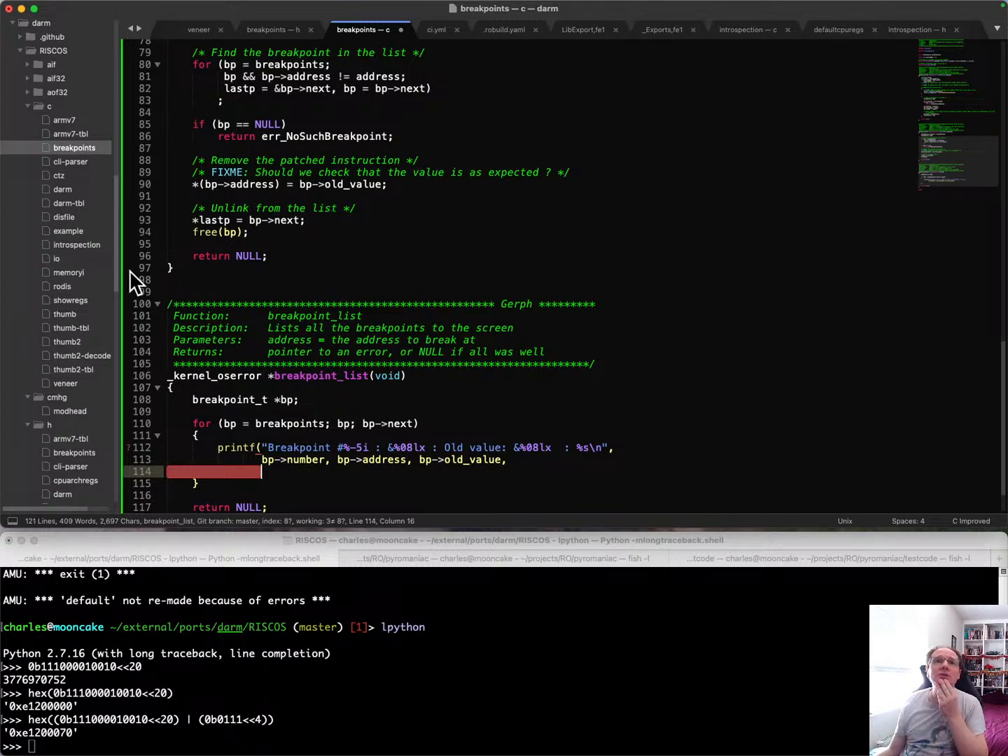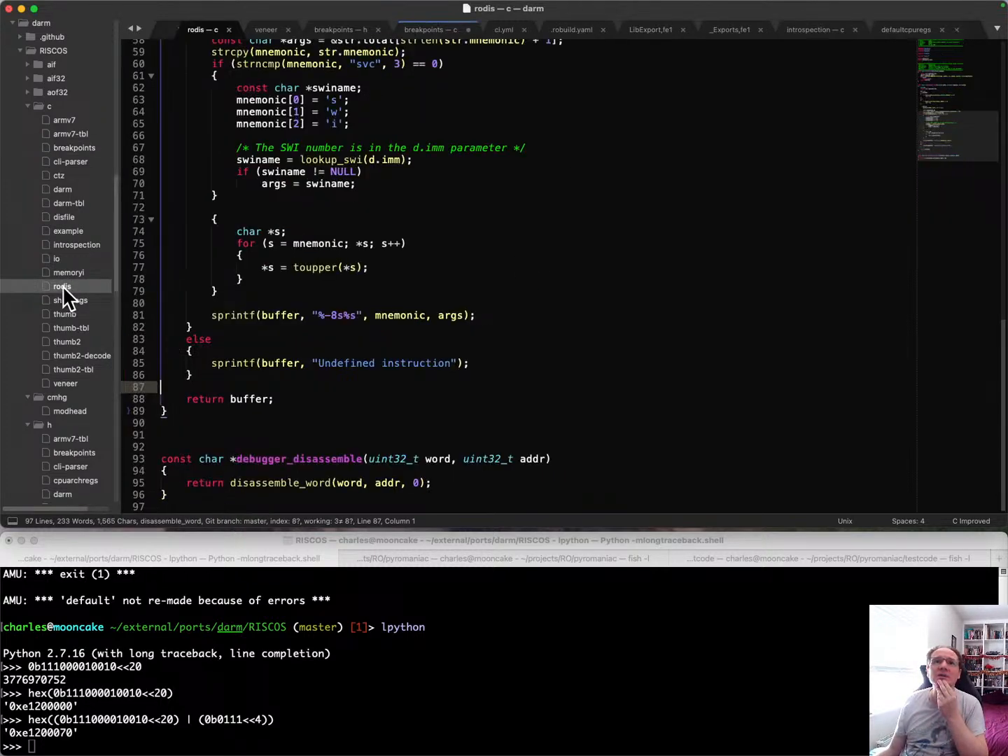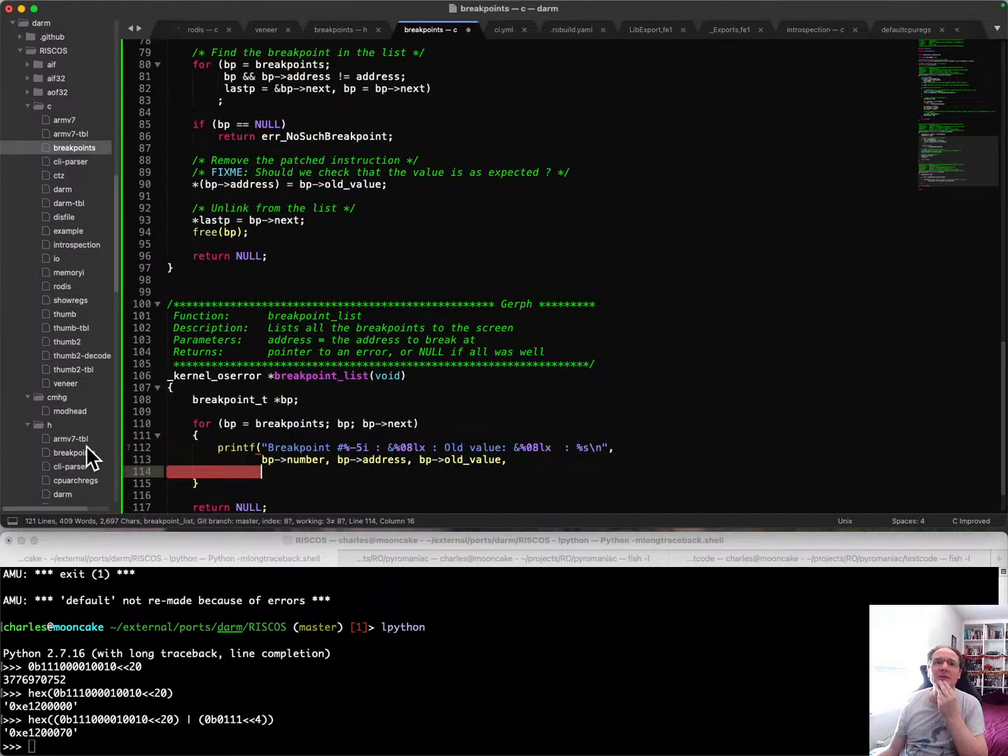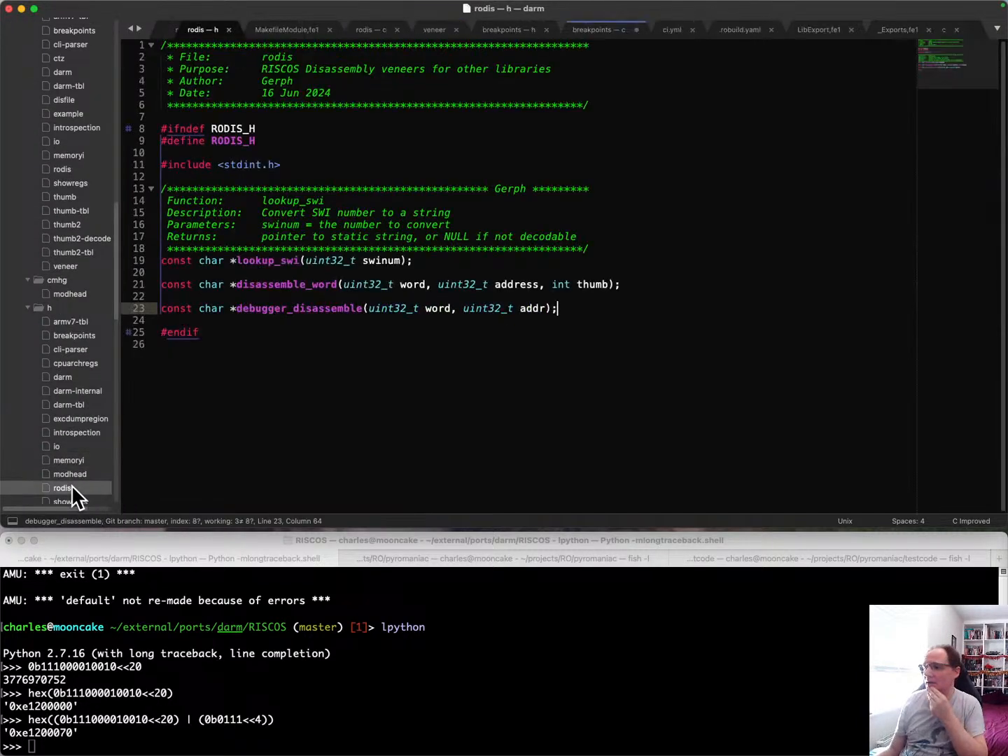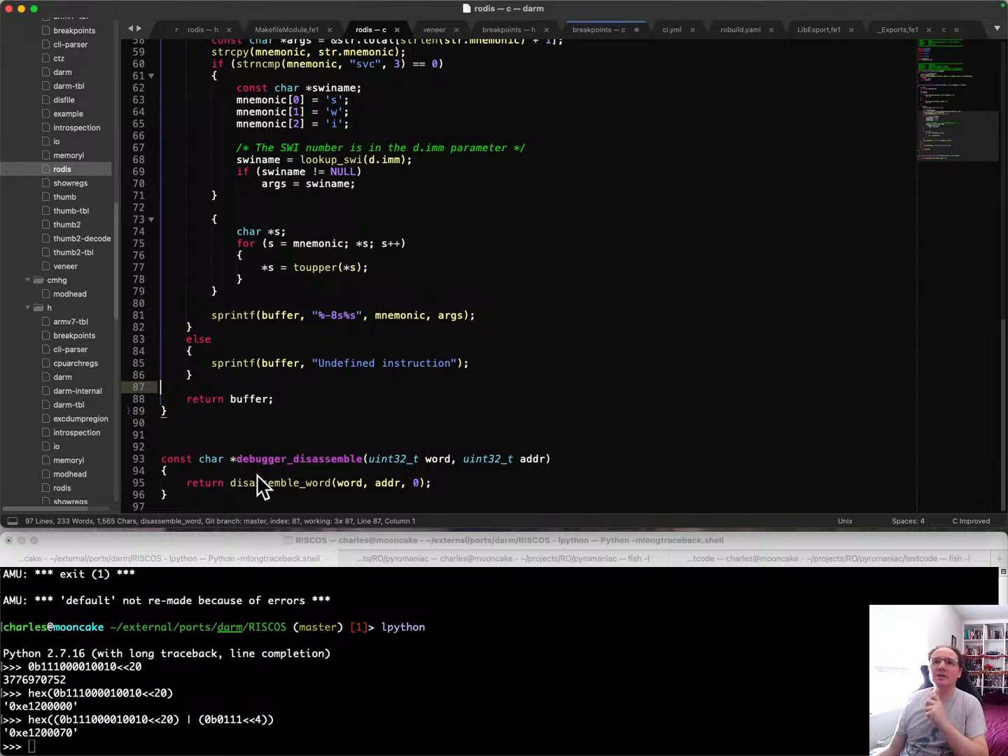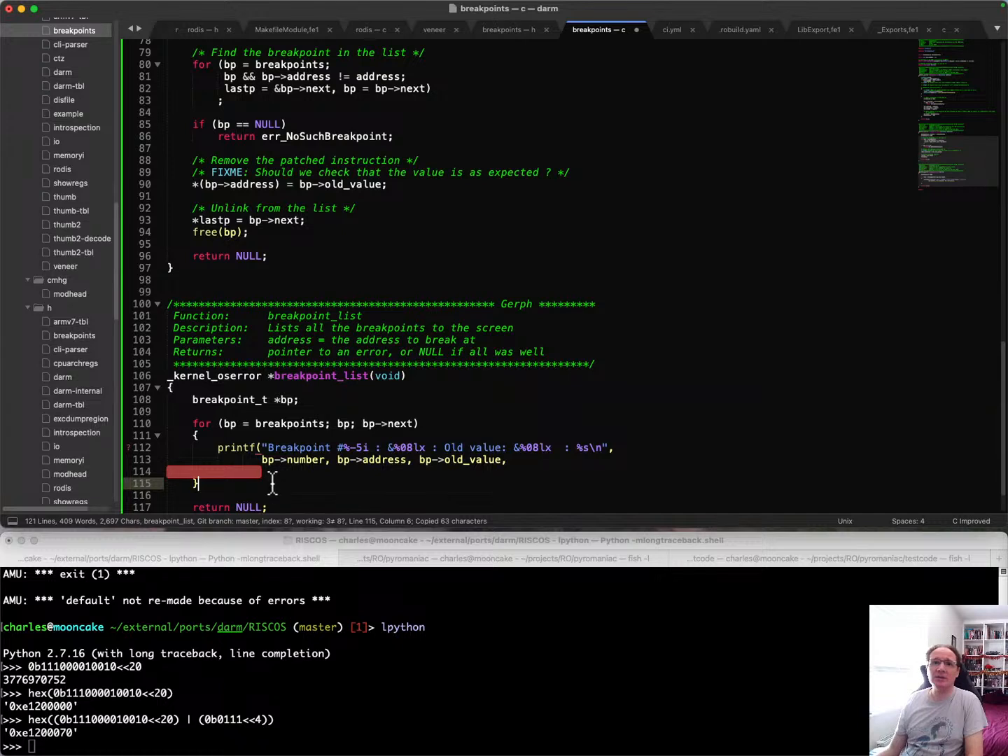Disassembly is in the RISC OS disassembly file. Oh, hang on, let me look at the header, it'll be more useful to me. Debugger disassemble. How are they different? It's really useful. I haven't documented my functions, have I? Oh, it just passes in 0. Well, okay then, that's actually what I want in this instance. So let's just copy that into here.